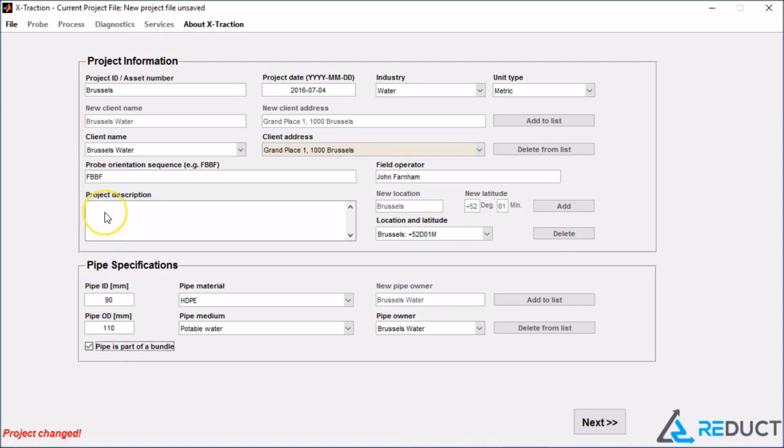For example, bundle size is 4 × 110 mm HDPE. This additional information enables users to reduce the risk of third-party damage to the pipe bundle. You have completed this page, click Next to proceed.